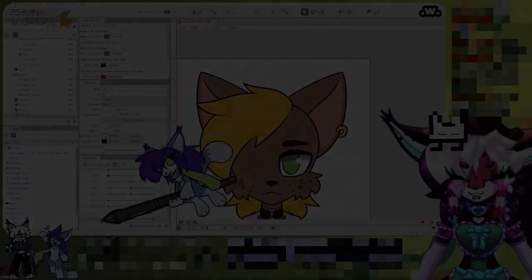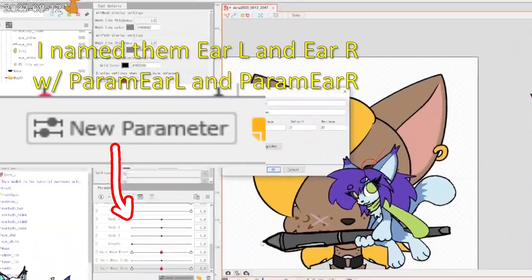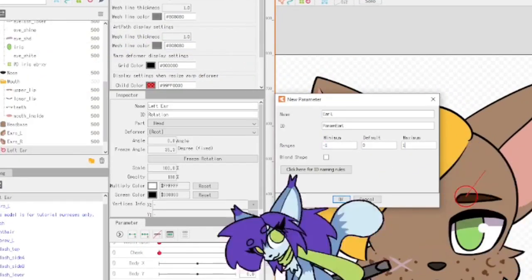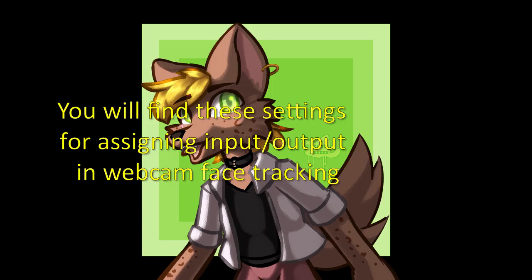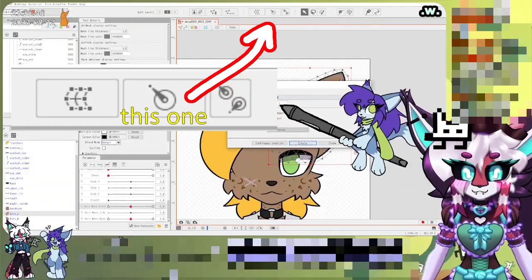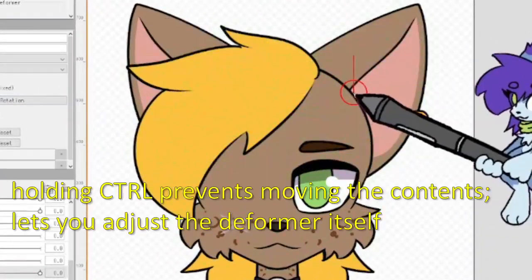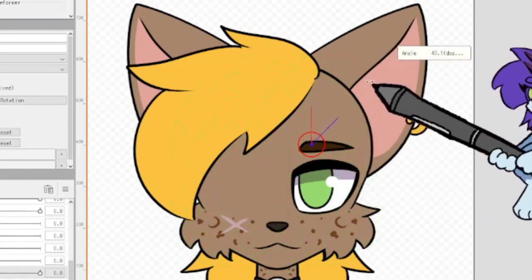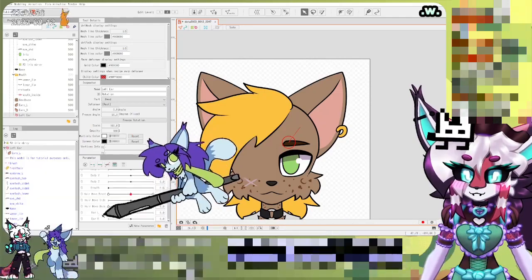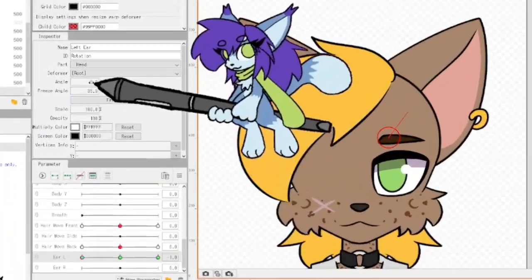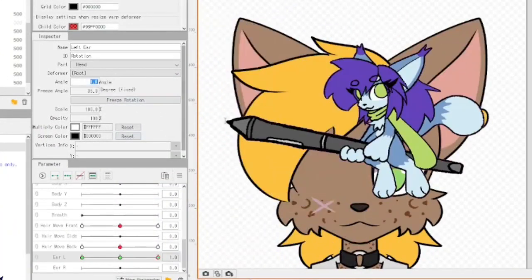Since this character is a furry, I'm also going to create 2 custom parameters for the left and right ears. These can be paired in a VTurbo program to inputs like eyebrows or smiling. Select the left ear and add a rotation deformer. Hold Ctrl and drag it to the base of the ear, then drag the tip to be rotated in line with the ear as well. Click Freeze Rotation and then assign keyforms to ear L at -30 and 30 degrees. Do all this for the other ear as well.